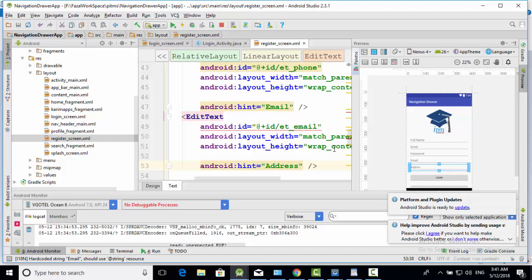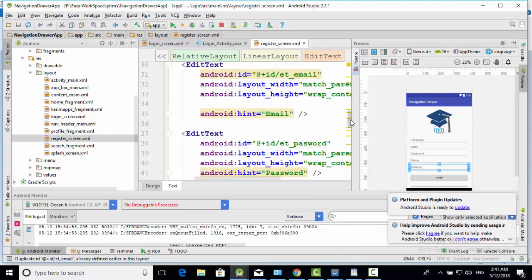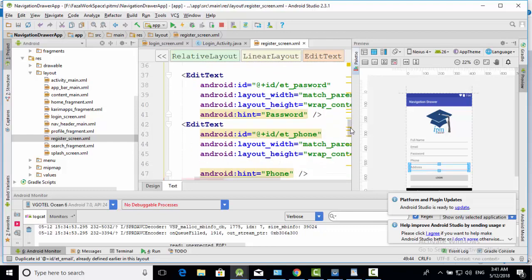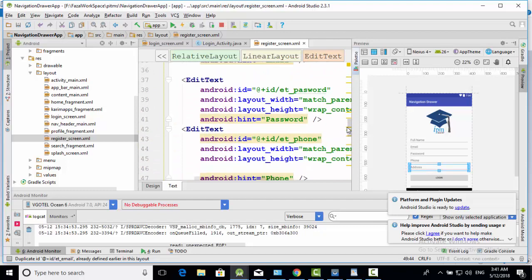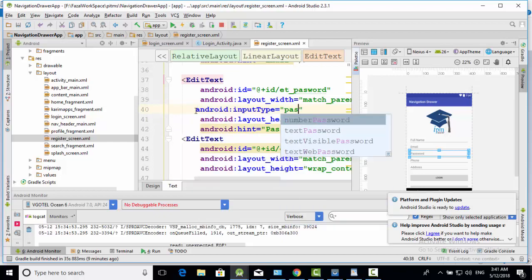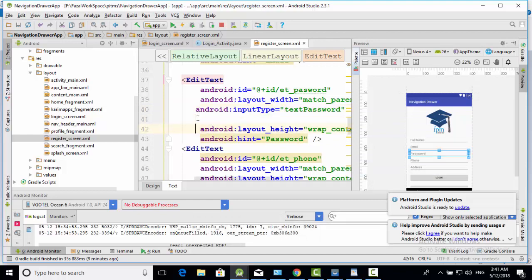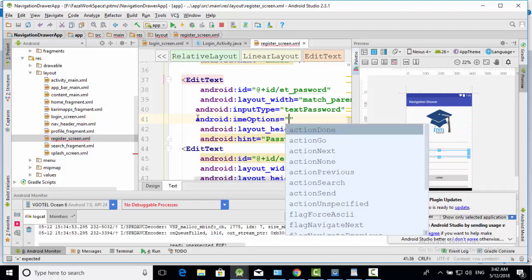Address, ET address. Give the header text of password the input type password. Input type text password. Also you can put IME options next. IME options, action, next.